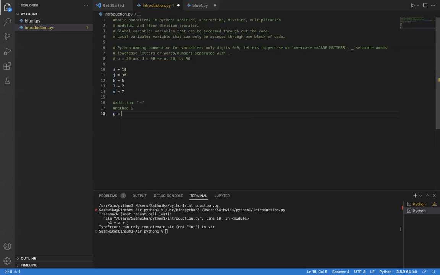We can say p is equal to i plus j. And then to display it in the console, what goes on behind the scenes is that the value of i plus j is assigned to p. So when we calculate that, what's 10 plus 30? That's equal to 40.